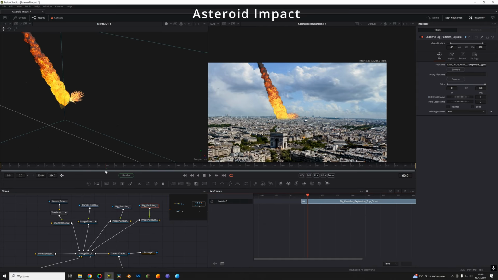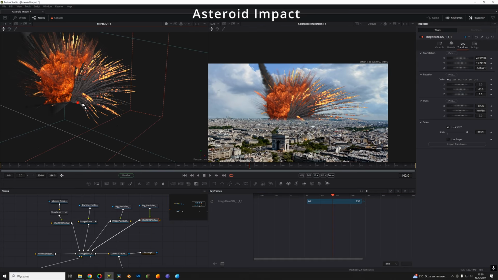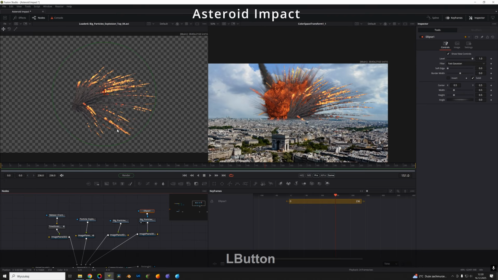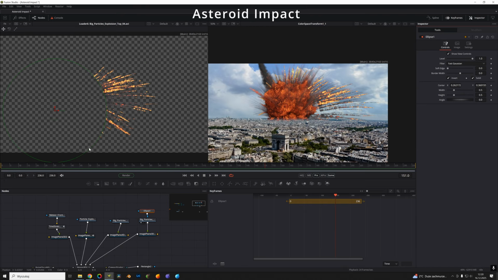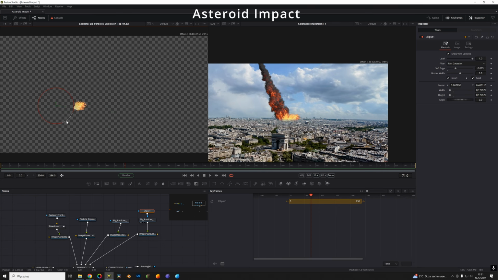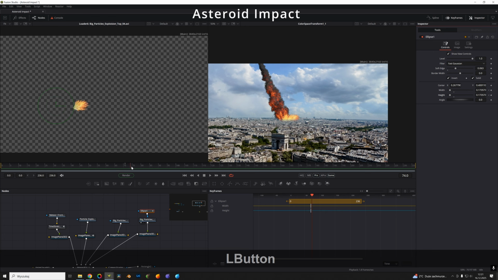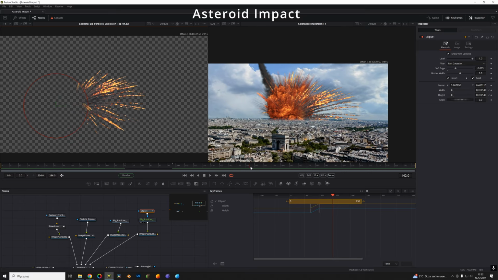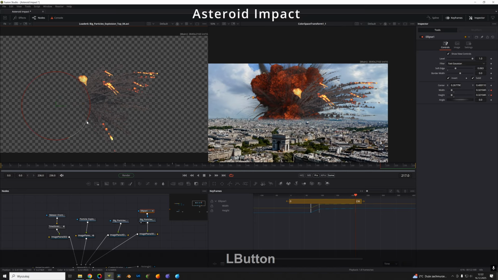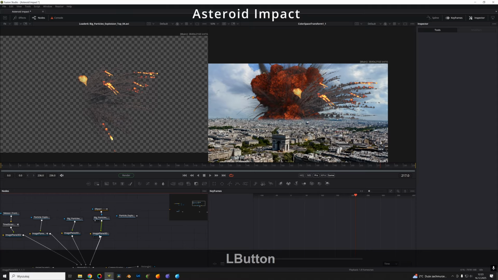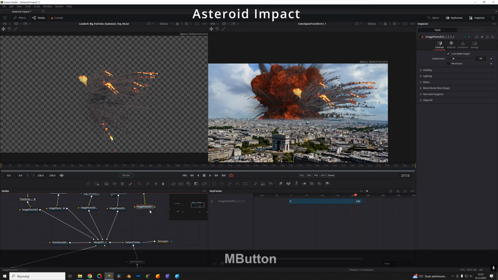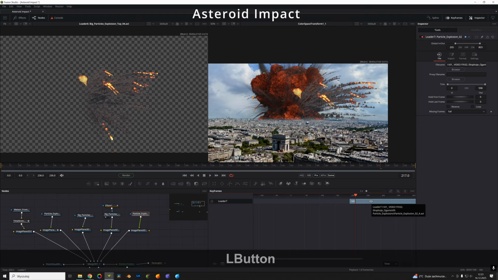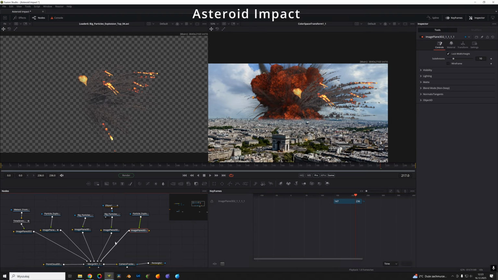We can mask here to create the illusion that debris is flying out of the fireball. The mask can, of course, be animated too. Next, assets. We place them in 3D and next assets.